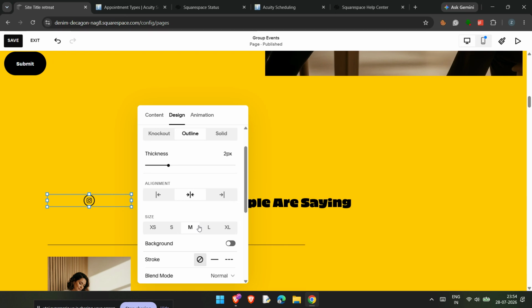Once you're happy with the placement and style, save your changes and preview your site on desktop and mobile. This is important because icons can look different on smaller screens. Make sure they're still easy to see, neatly spaced, and not overlapping other header elements. If everything looks good, you're done.